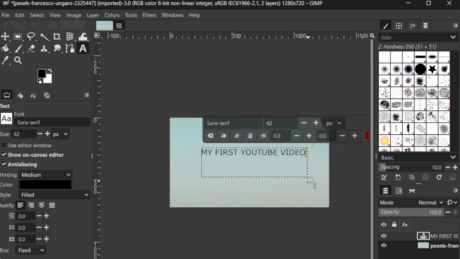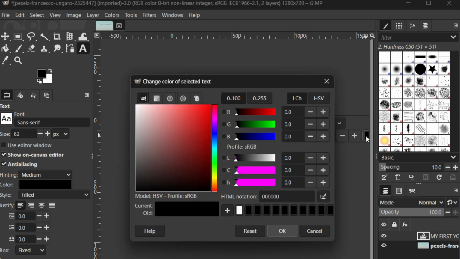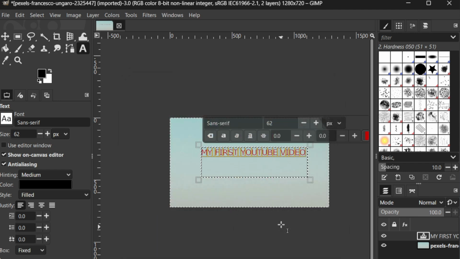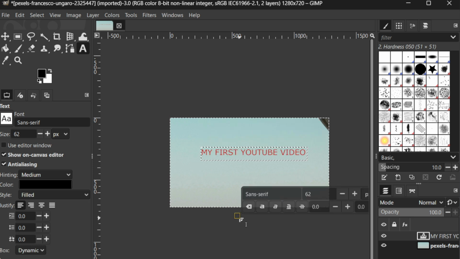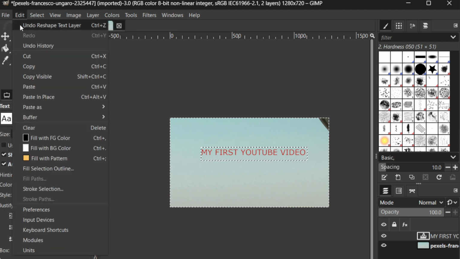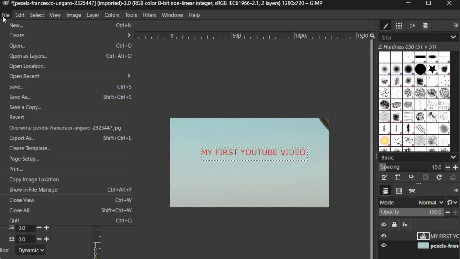Finally, with your masterpiece complete, it's time to save your work in the correct format. From the File menu, select Export As and choose a file type that works best for uploading to YouTube, such as JPEG or PNG. JPEG is standard due to its smaller file size, but if your design includes transparency, you'll want to opt for PNG. Make sure to name your file something descriptive and easy to remember.